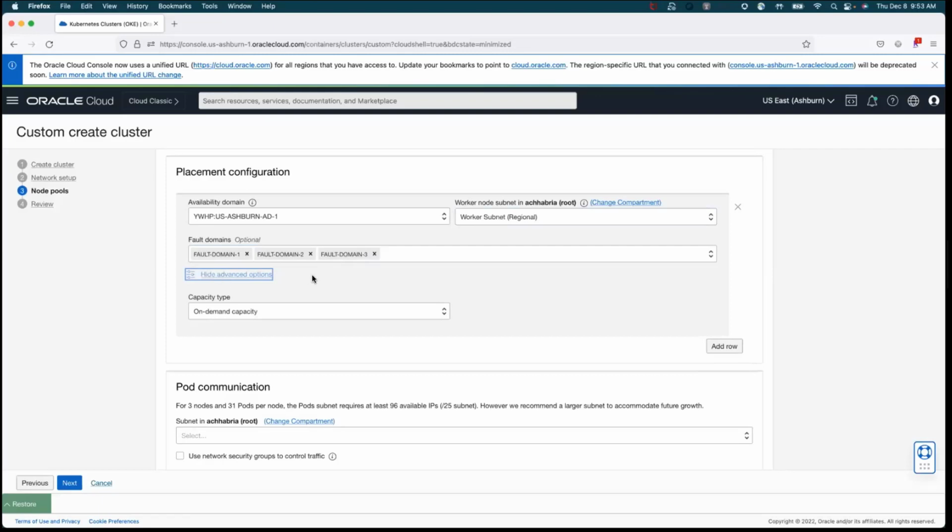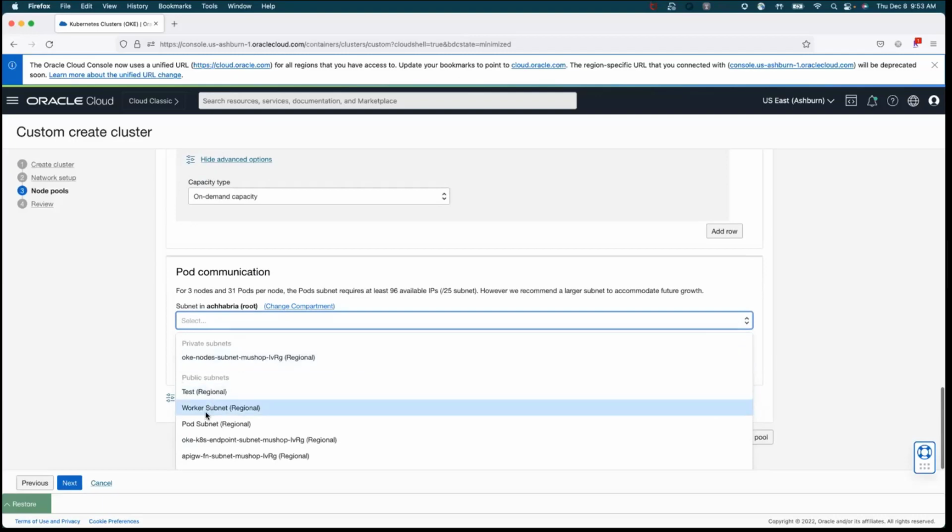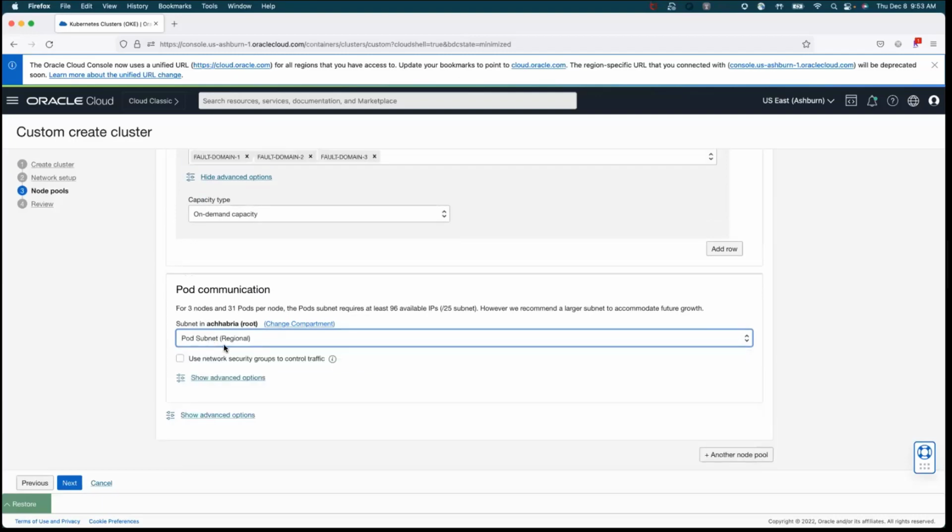And then let's go to the next section. As you can see, this is the pod communication from the networking standpoint. Just because I selected VCN native pod networking in my previous step, I get this option in my node pool section to explicitly select a subnet for my pods. If I select Flannel in my previous step, I won't get that option right here because it forces me to define that pod CIDR block, like I showed you in my previous example. So this is what one would get when selecting VCN native pod networking.